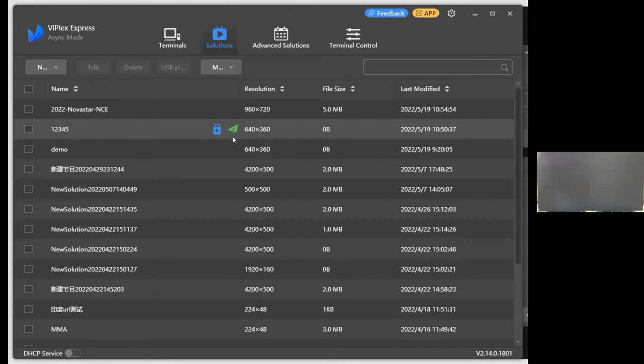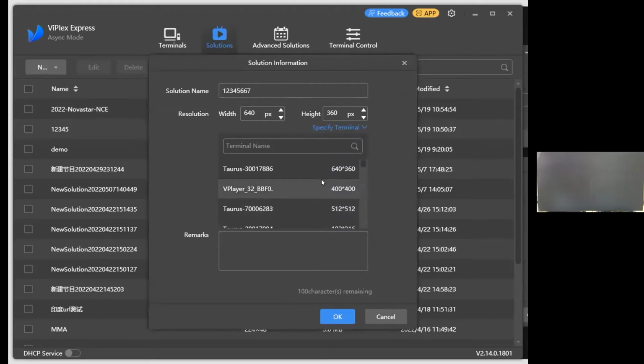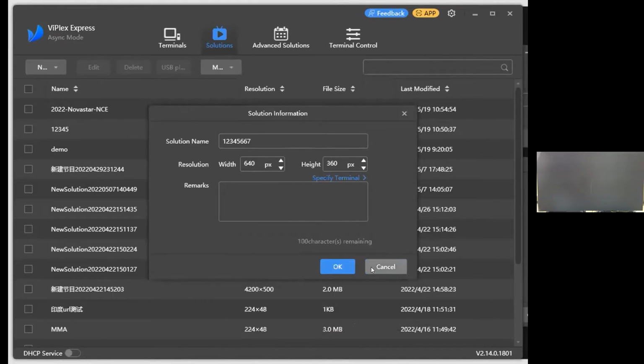create a new solution or publish it directly to the selected Terrace card. You can add here for a new solution. You can name it as 1, 2, 3, 4, 7, 6, 8. Anyone is okay. And you can change the resolution. The resolution is already set the same as your ID screen. You don't need to change it. If you want to change to another device, please click here for Splice terminal, and then click OK.